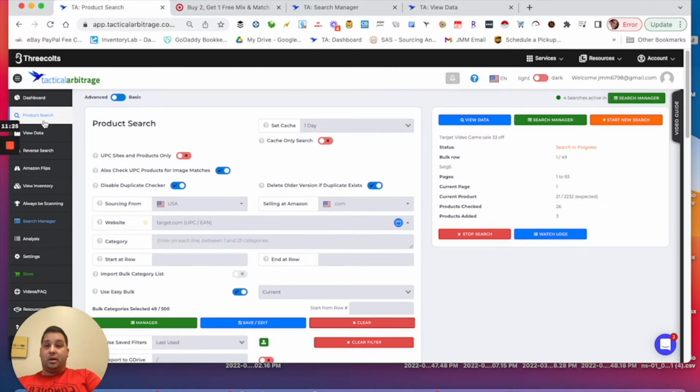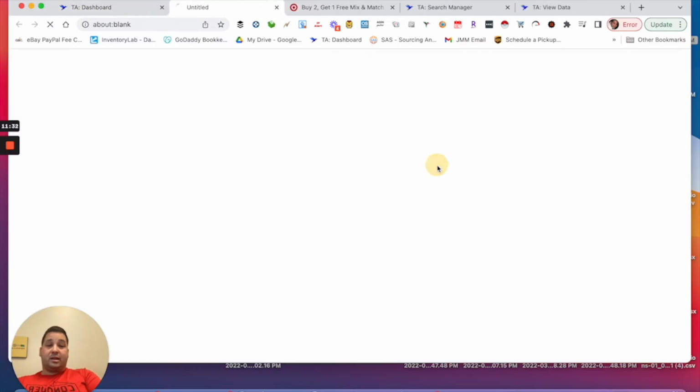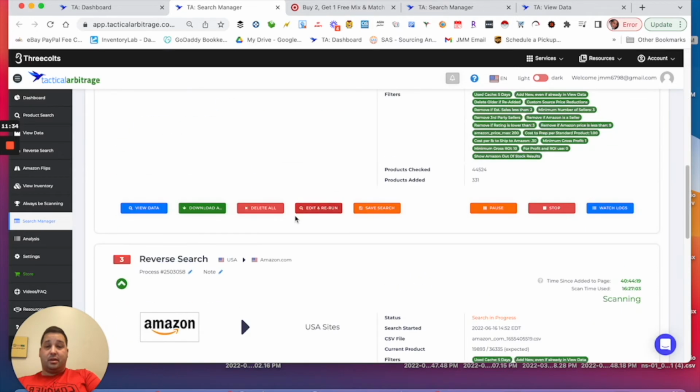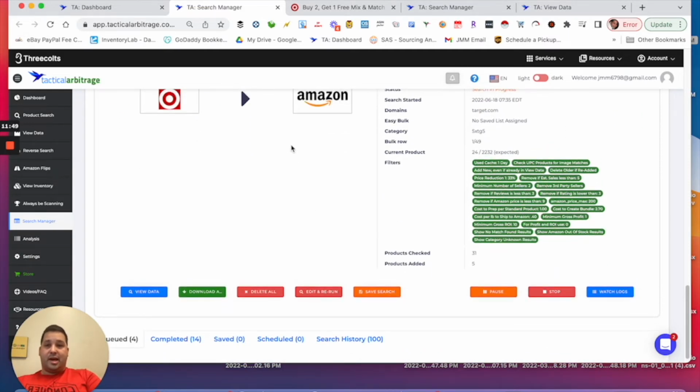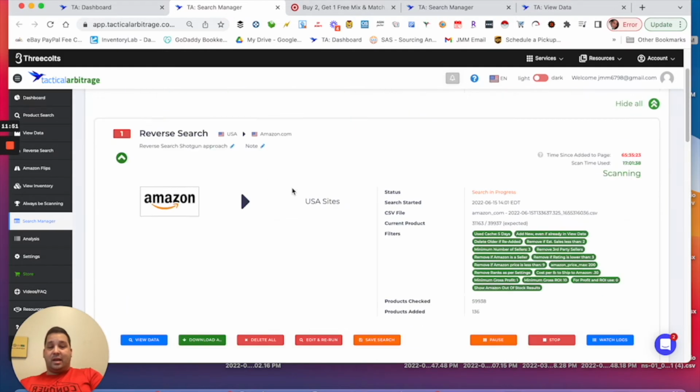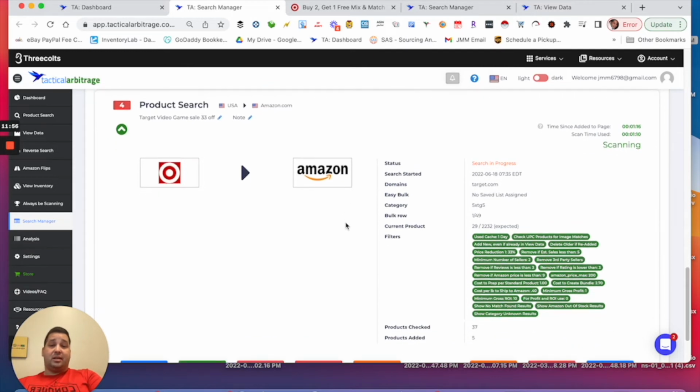So if you go back to your dashboard here, you'll see the search manager right here. If you looked at queued searches, you'll see this is the sale we're running. It has all the stuff that we put in, the time you started, how long it's been scanning for, etc. So that is kind of a really quick way to do a sale search. You could do this for a lot of other websites as well.